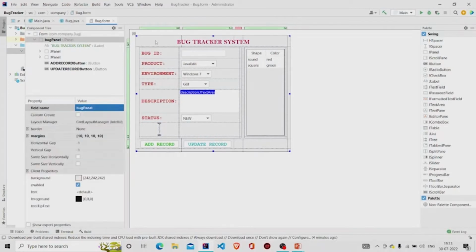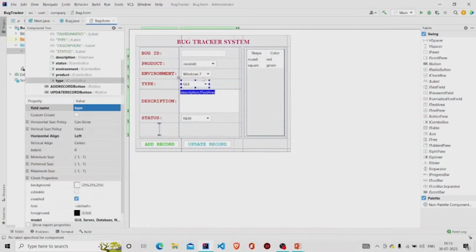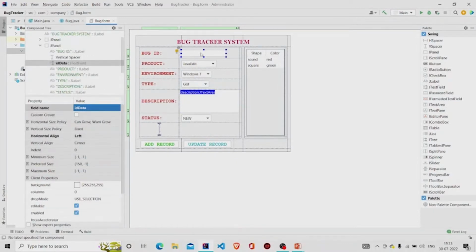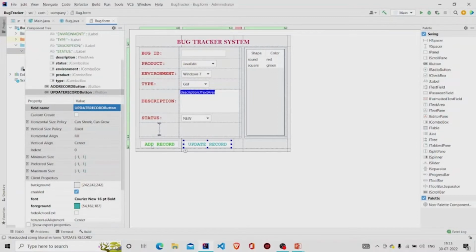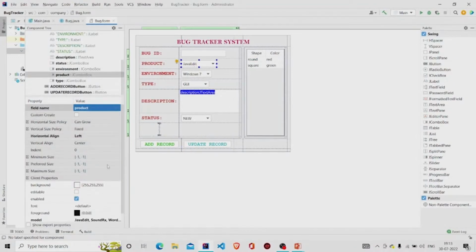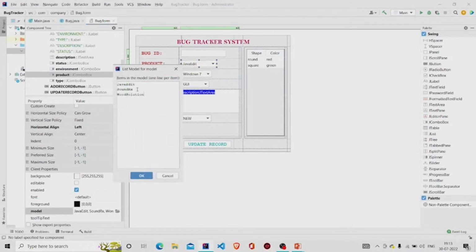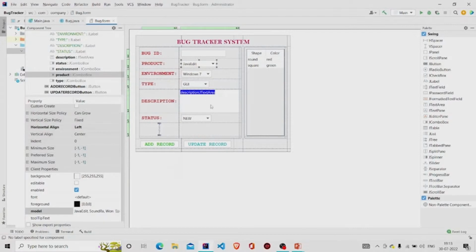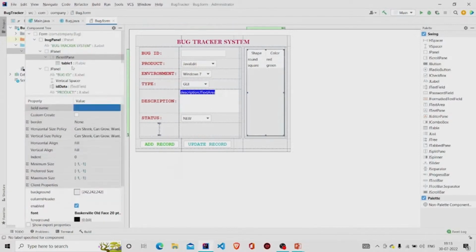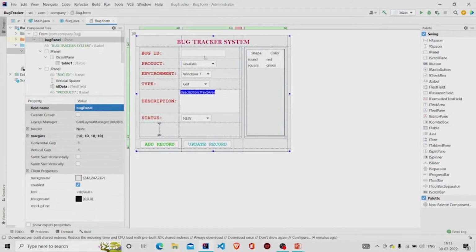Let's check the interface first. My panel name is bug panel. This is a text area. These are the combo boxes. This is also a text field. I have added two buttons over here, JButtons, and I have named them add record and update record. In the combo box you need to add the model over here. I have added a few things over here. And then this JTable is added under the JScrollPane. This is it for the interface.